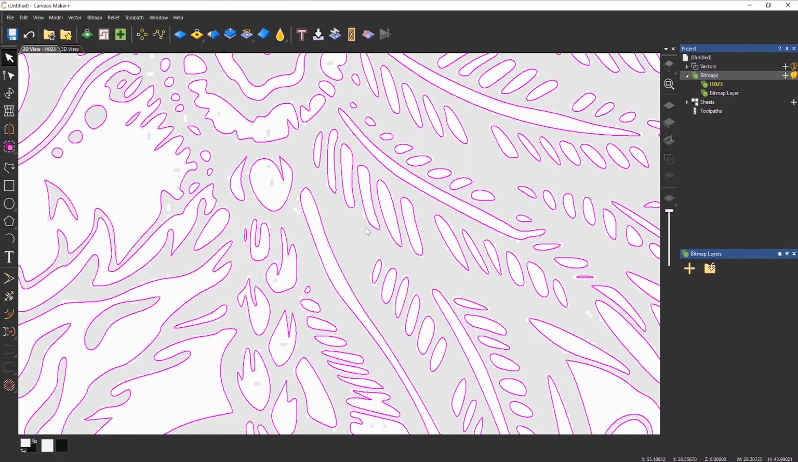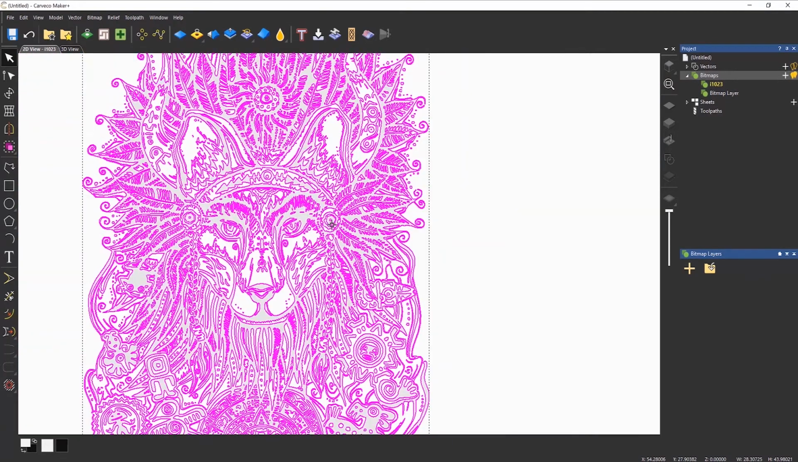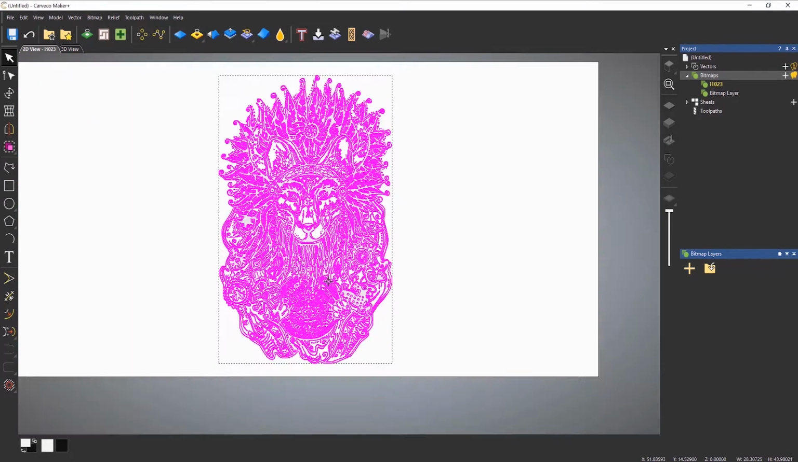So if I zoom in, you can see that it's created all of these vectors around all of the parts of the image. Now, I'm not too fussed about editing this. I'm hoping that this will actually machine okay. Now, as you can see, this is probably the wrong way around to actually machine for this. So what I'm going to do is rotate it 90 degrees. Now, I can do that using the transform tool and enter 90 degrees.